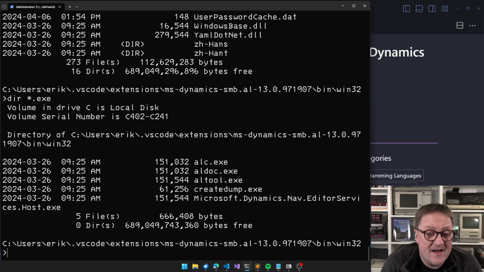There are 5. So the compiler is alc.exe. And aldoc is the documentation tool. There's a video on the channel on that one. So if you want to know how you create documentation for your extension, this is the tool, and there's a video that shows you how. But here is the sidekick, ALTOOL.EXE.